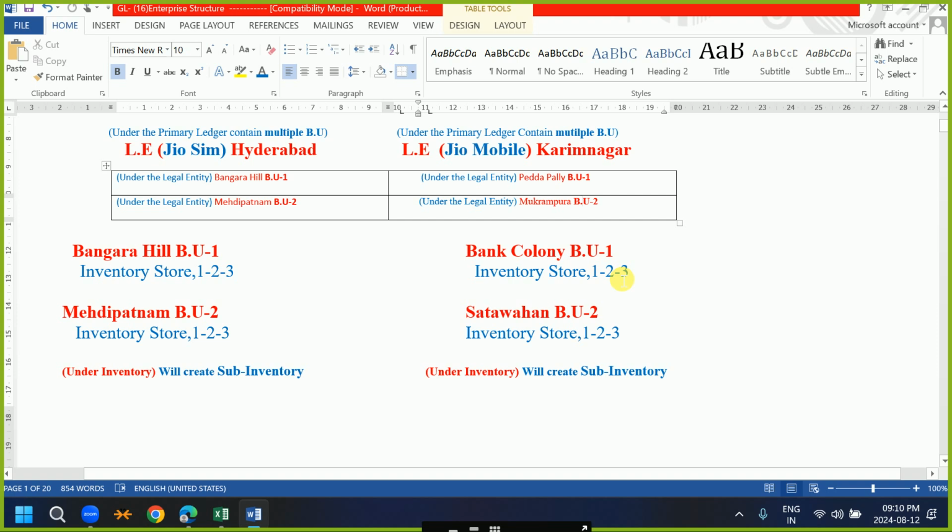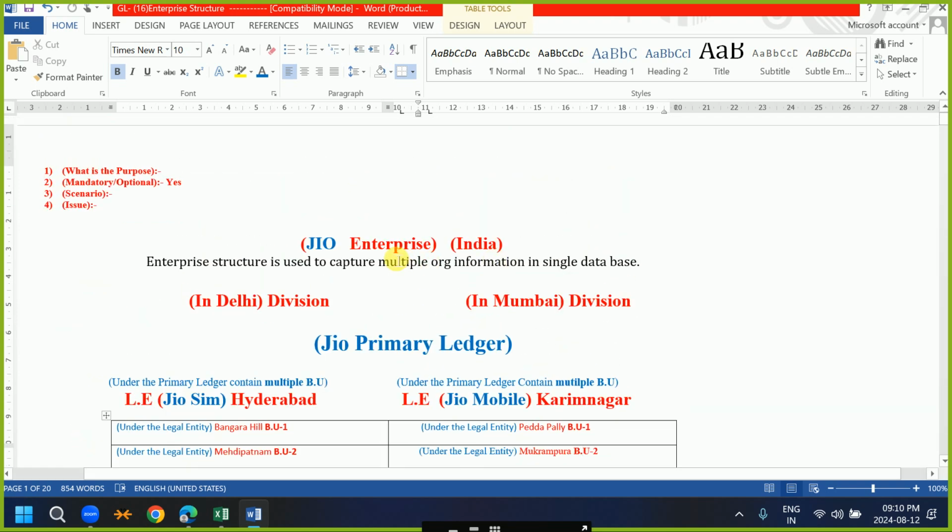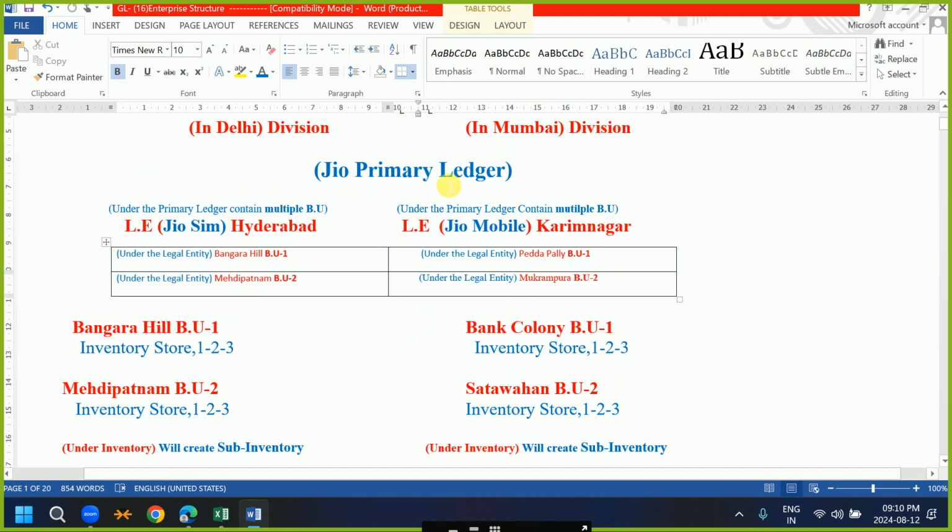First, having the enterprise, under the enterprise we have two divisions: one is Delhi, one is Mumbai. Therefore, we are going to create one Geo primary ledger. Under that primary ledger, I am going to create legal entities. I have shown you here.